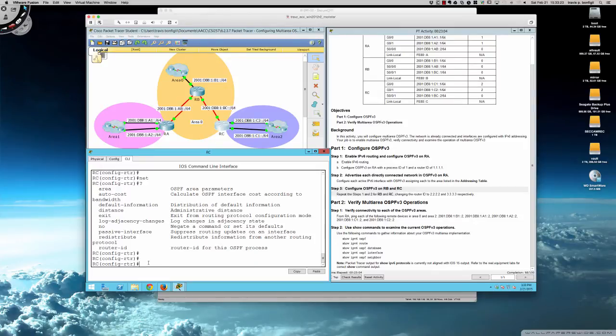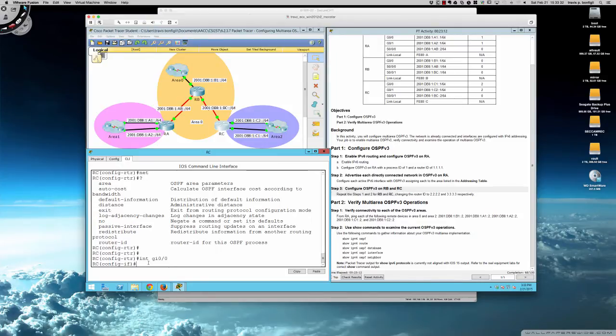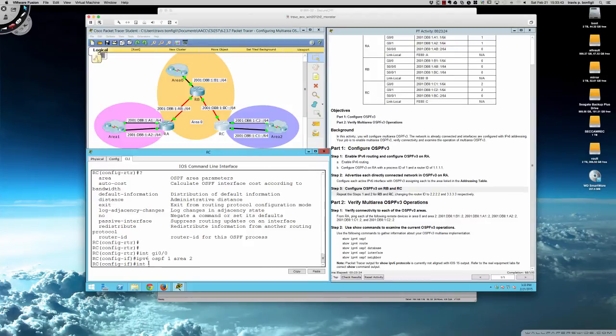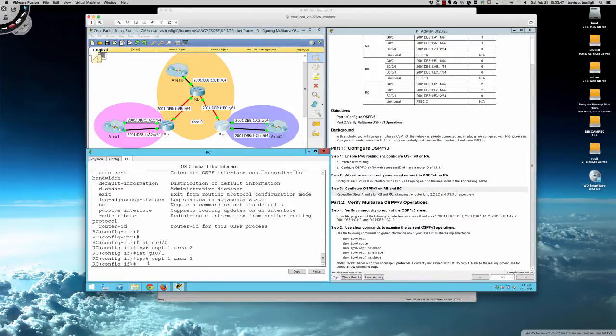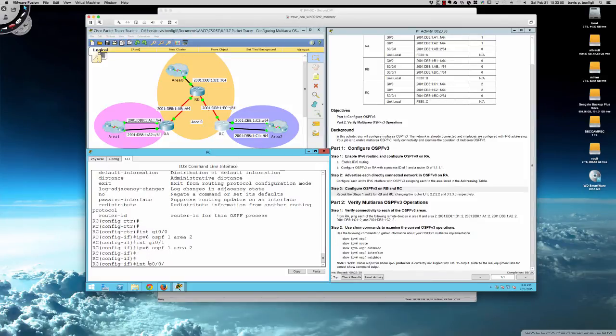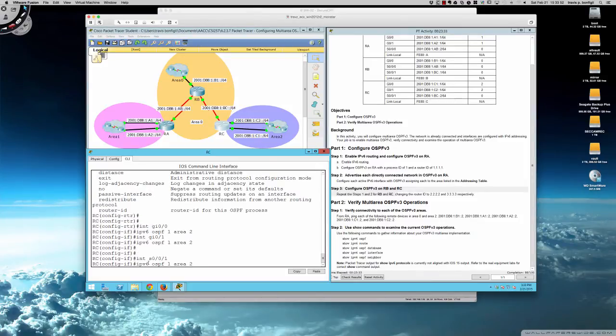All right, so let's come back to Packet Tracer here, and again, as you can see, there's no network command. So let's go ahead on router C now and jump into the interfaces. Let's run our command, ipv6 ospf 1 area. For gig 0/0 on router C we're area 2, and interface gig 0/1 we're also area 2, and for interface serial 0/0/1 it looks like we're going to be area 0. So this is our connection into the backbone area.